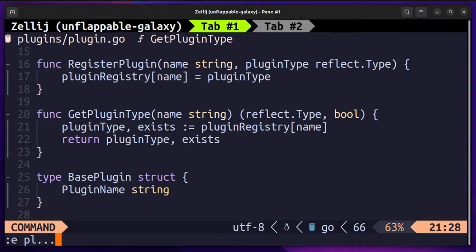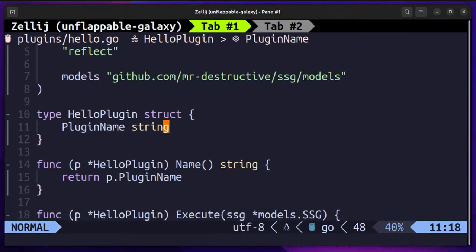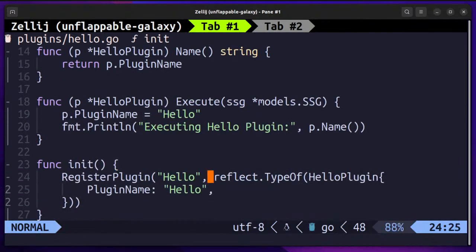If you go into plugins slash hello.go, you would see here I have called this function init that will be called when the package is initially loaded. So we'll register the plugin with the name of it, and the type of the hello plugin that we will be sending here. So instead of creating a singular list, we are here sending the plugin type, that is the plugin structure from the plugin that we have written in this file itself.